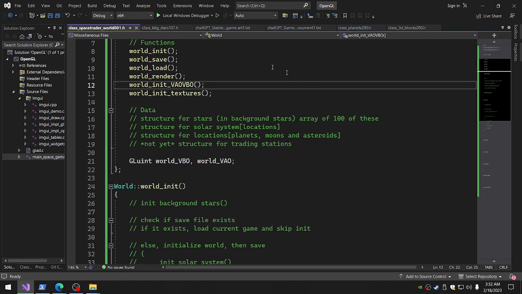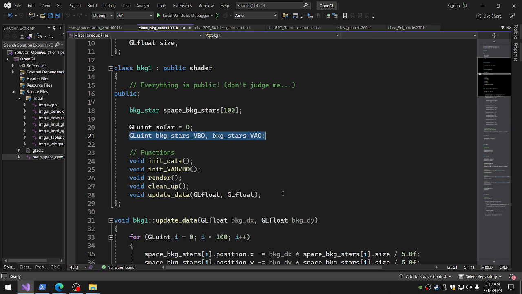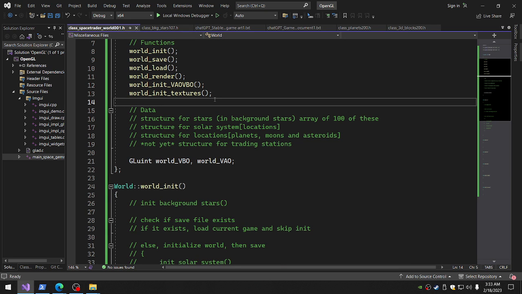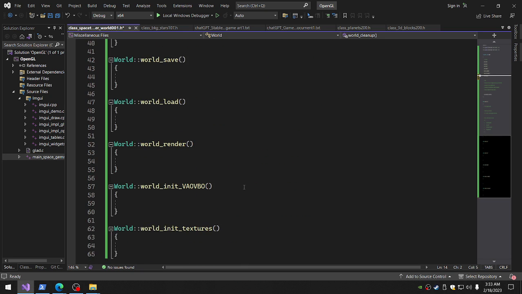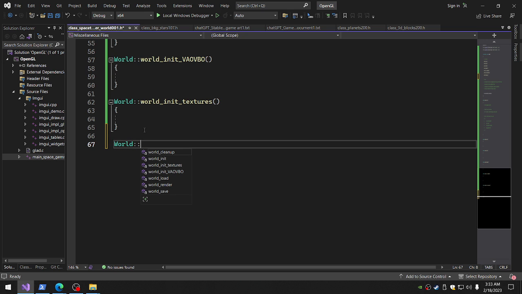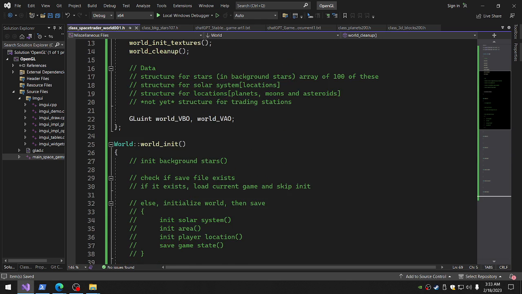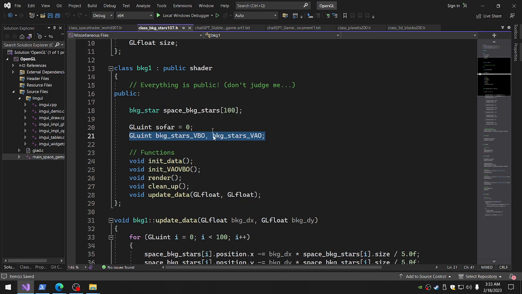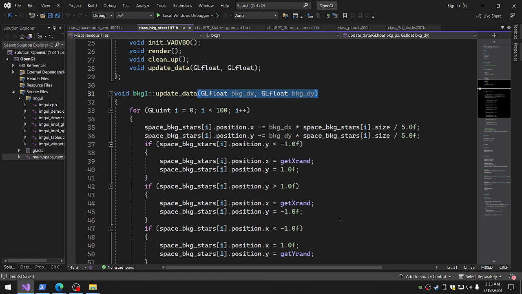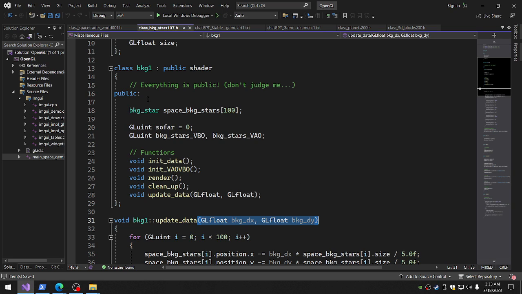So what else do we need? Init data, render, cleanup, and update data. Oh yeah, okay. So we'll need a world cleanup, that's fine. We'll just call it that right there. And then the area, so there's a world render, okay. And then this one, the update data, that got the input from the ship from the main program. Which is another way of making it so like this data doesn't have to be public.